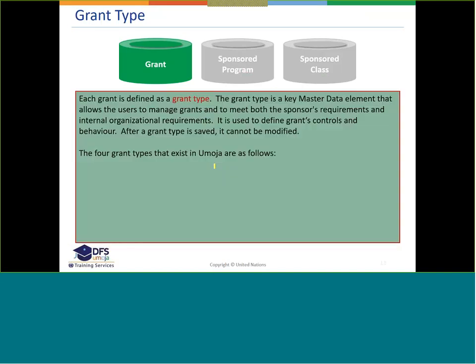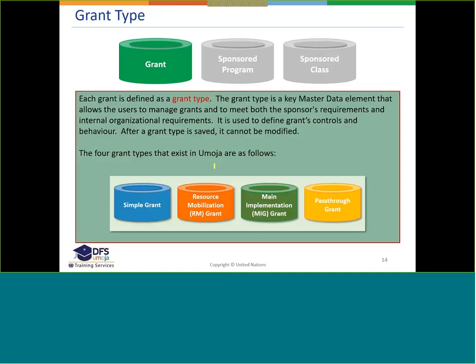You can have four types of grants. I don't want to get into detail because this is more for GM users, but you can have a simple grant when you have only one donor. If you see an identifier for the grant that starts with S, it's a simple grant, you only have one donor. If you see an R grant, it's because there are multiple donors contributing to the same project. If you have an M grant, it's because there are multiple contributors, so you have a combination of resource mobilization and implementation. And if you see a P grant, it's because there is an implementing partner, but this is just general information for you.